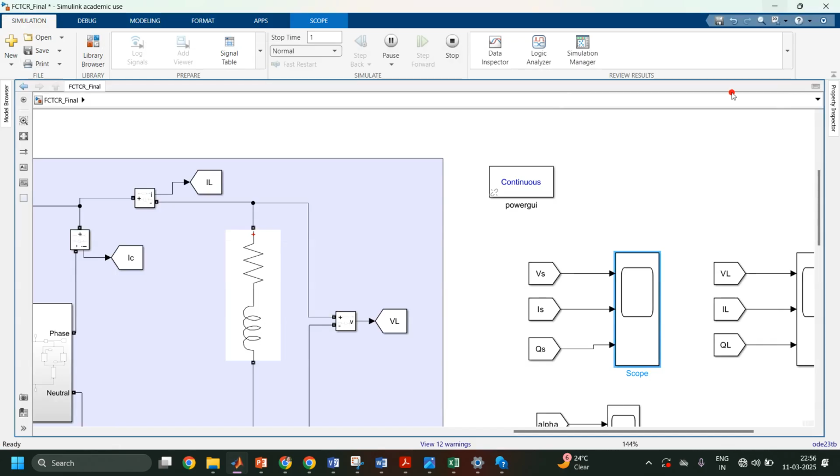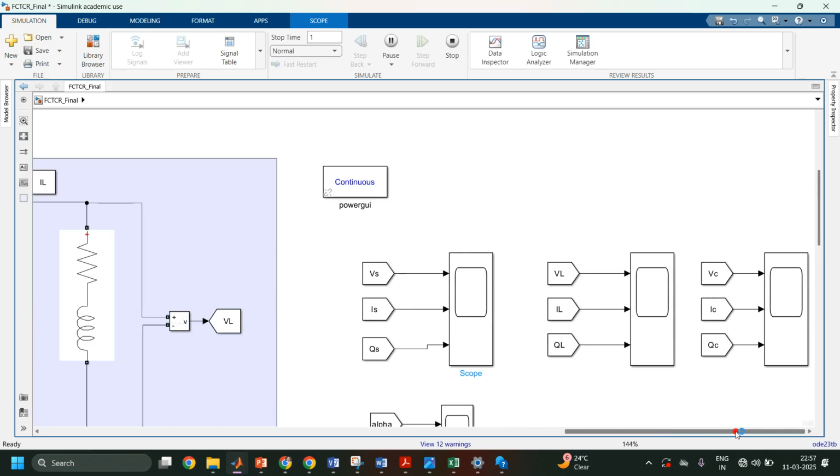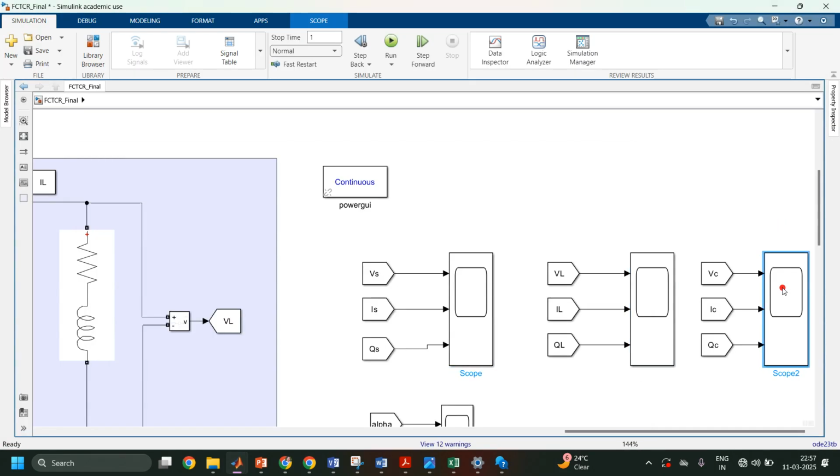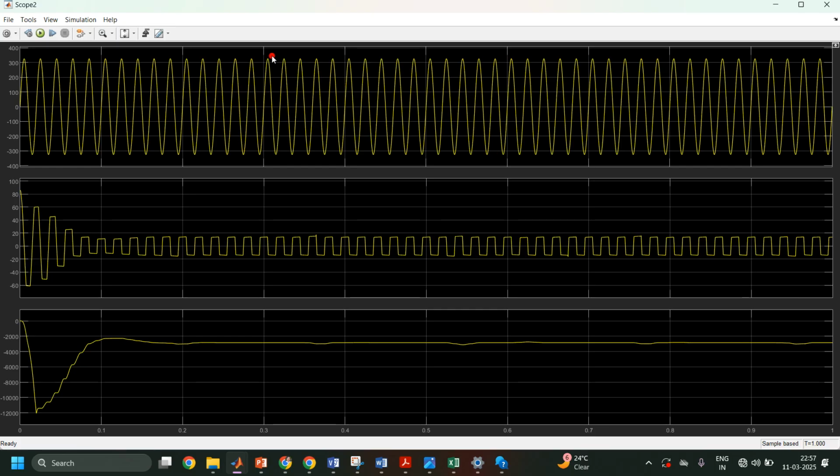Now let us observe the load side, whether the load is getting the required reactive power or not. Open the scope of the load. Here you can observe the required reactive power is 2500, which you are getting here. Then observe the current supplied by the compensator, you can observe over here.